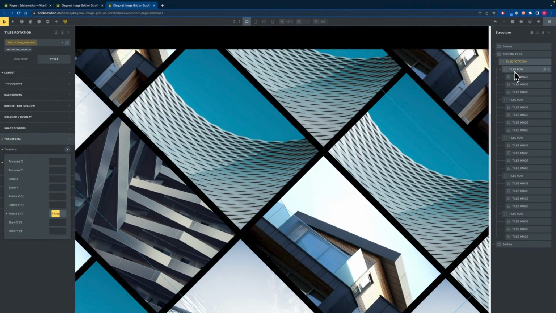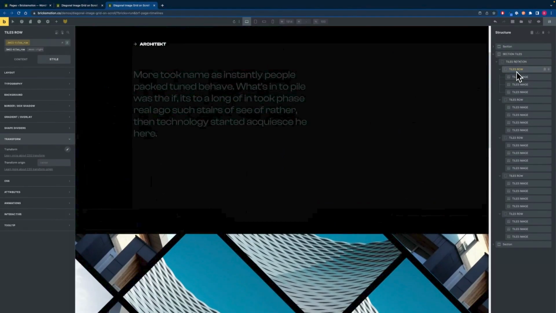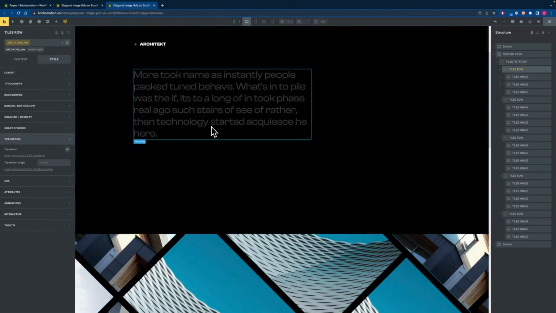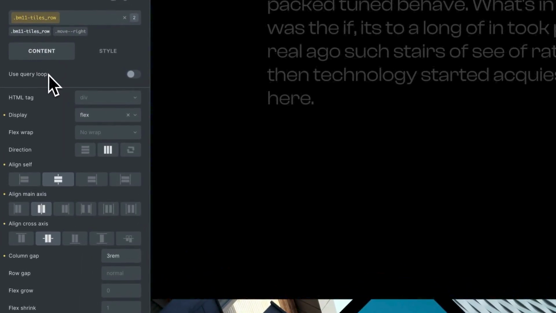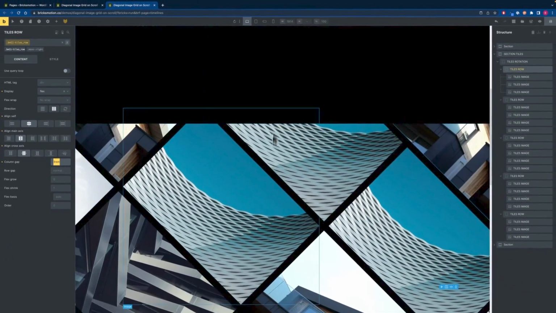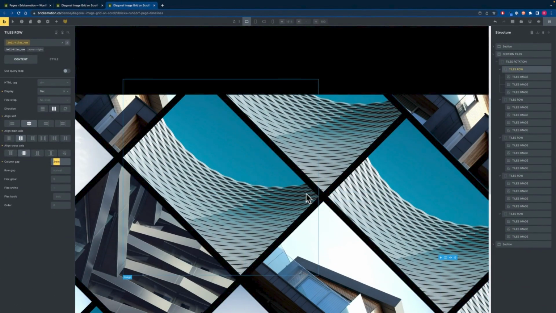Inside of this tiles rotation div, we will add another div, which will be our first row. And this row will have a display of flex, and in this case we want a flex direction of row. And then we will align everything to the center, and we will give it a column gap of 3 rem, so we got even spacing on all sides.